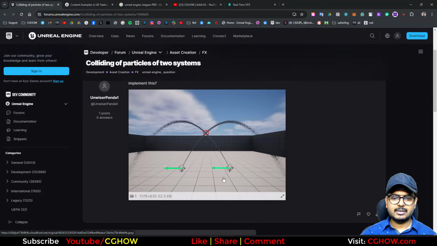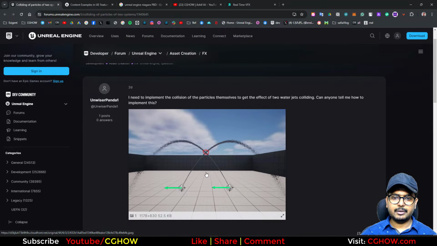Basically, in this image you can see what he wants. There are two emitters, and he wants collision here. So there can be different ways to do it. If you want actual self-collision, you can do it.